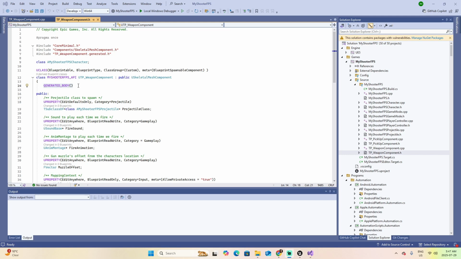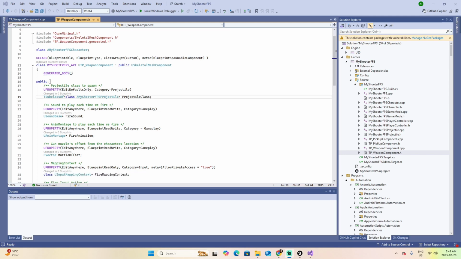Now let's dive into the public section, starting with this ProjectileClass. This tells the weapon what kind of projectile, that can be a bullet or energy ball, it should spawn when fired. It's editable in the blueprint editor, so you can easily swap to different projectile types. And we define it with a category of Projectile.